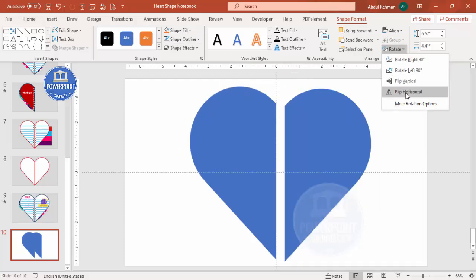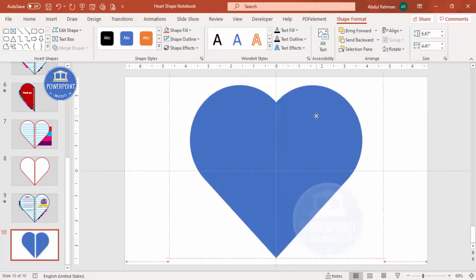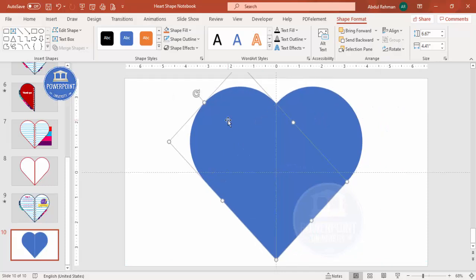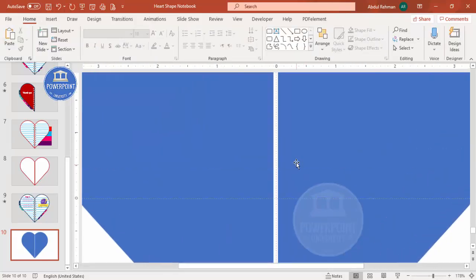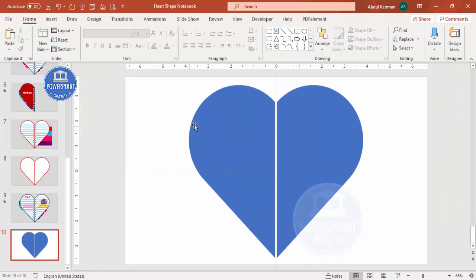and then press Ctrl D to duplicate, go to Rotate, and flip horizontal, and let me move this a little bit here and a little bit here. Can you see here the gap? I've just given the gap here in the center.